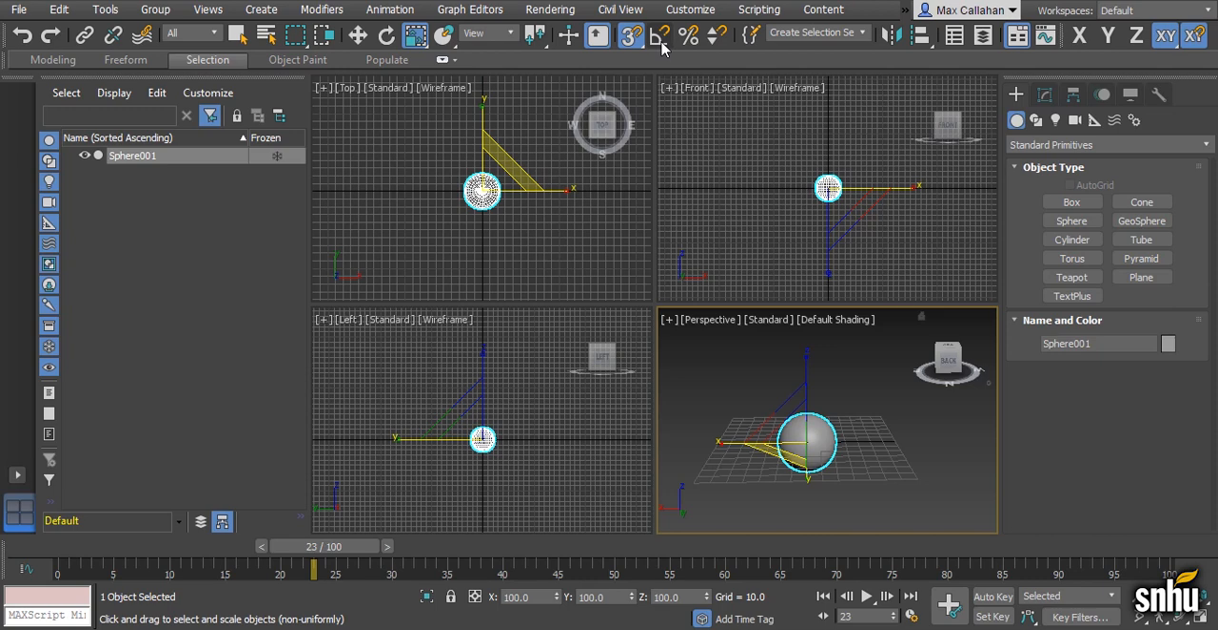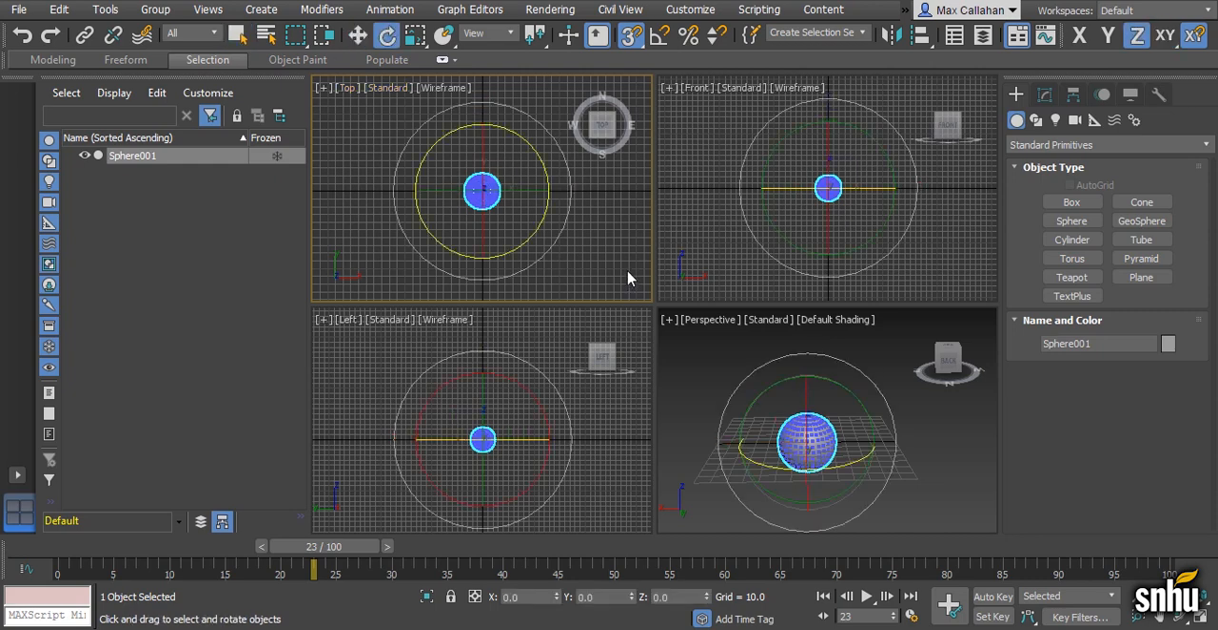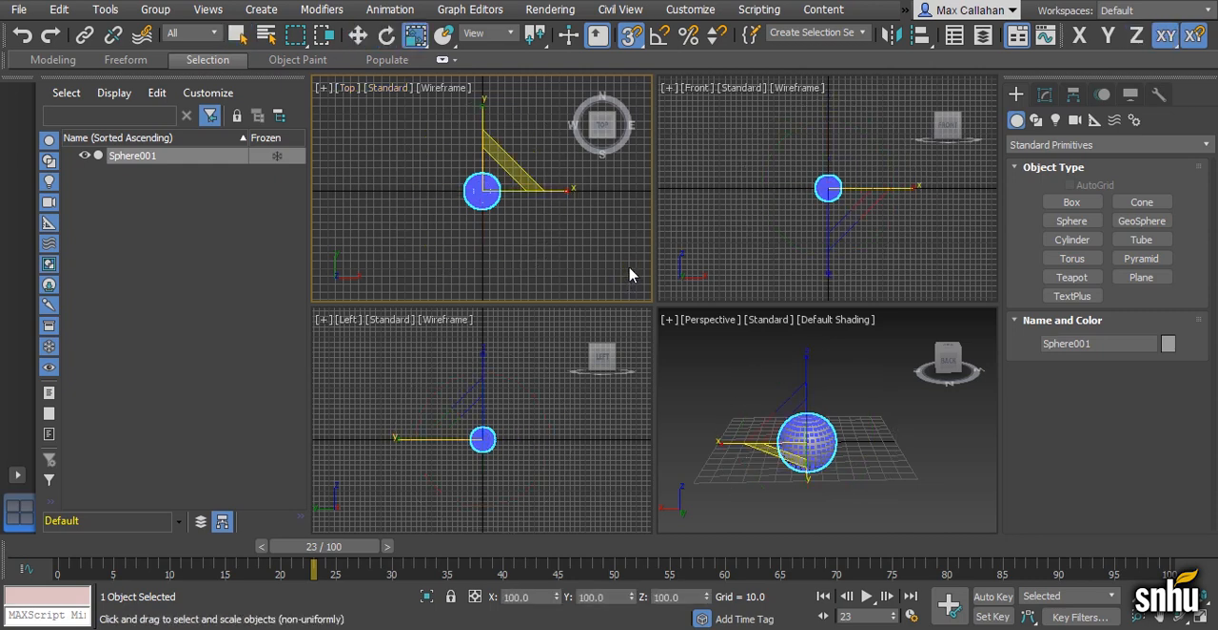There are also common operations for which you'll want to get comfortable using the hotkeys, especially early on. Control and Z is undo, Control and Y is redo, select is Q, move is W, rotate is E, and scale is R. Those are probably the most common hotkeys that you'll use as you work.